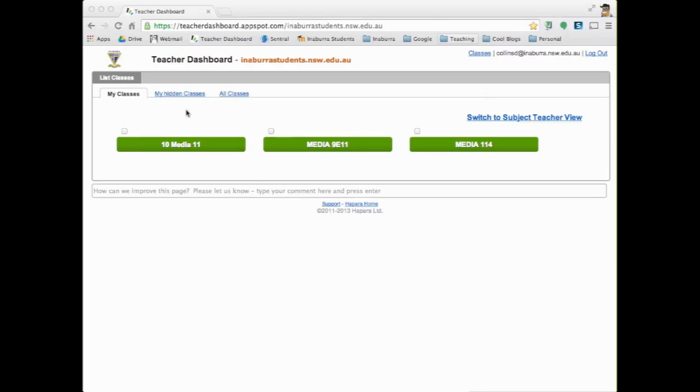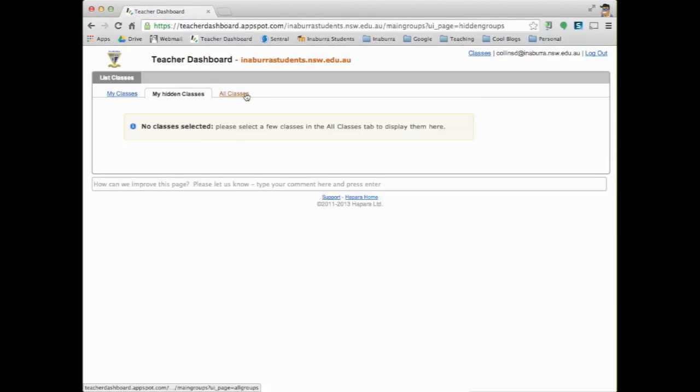of options here. Firstly, it is possible to hide classes and to remove them if you're not teaching them anymore. So if you tick it here, you can see I can hide the class, or I can even change the colour. I'm not going to do that because this is one of my current classes, but if I hit it, then it would appear here as a hidden class.